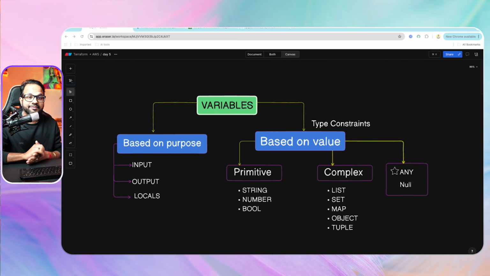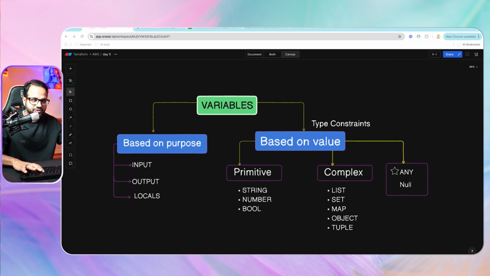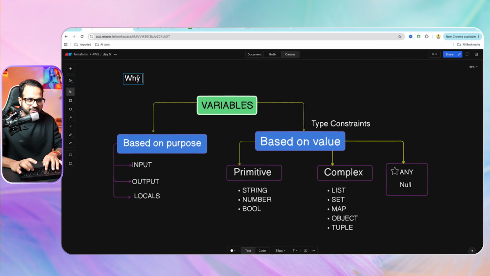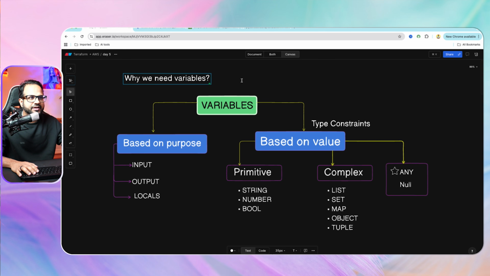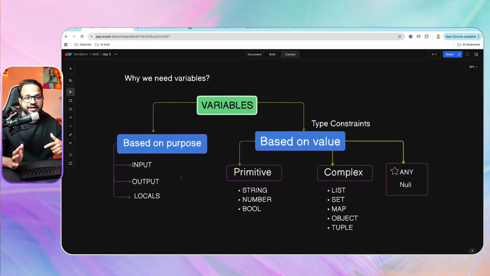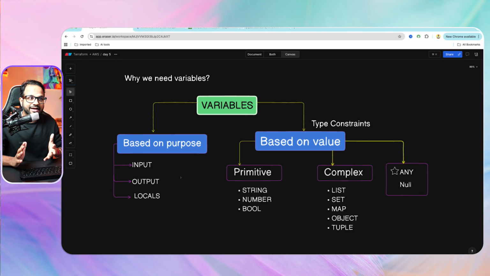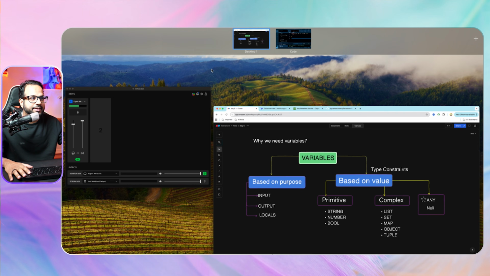Let's understand what a variable is and why we need it in Terraform or in any programming language, right? So let's start with the basic question: why do we need variables in the first place? Whenever you have to use certain values again and again in a file, in a program, or in a script, then you have to type the value again and again, right? So let me show you this example.